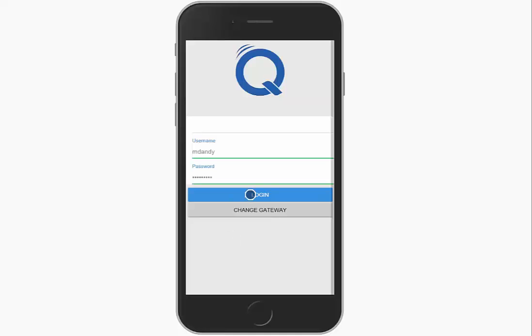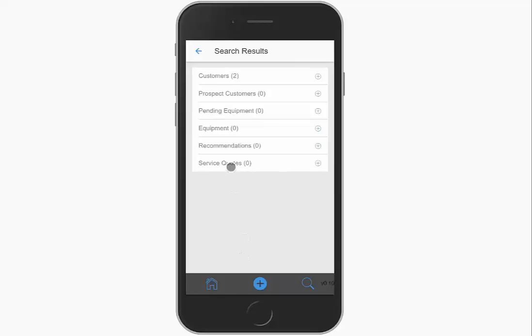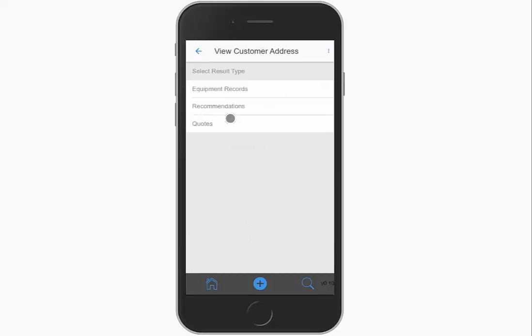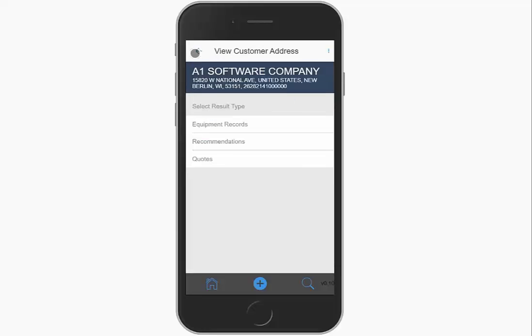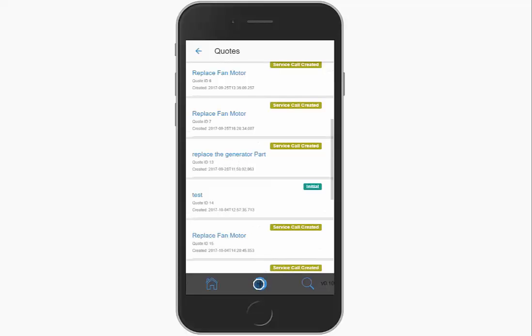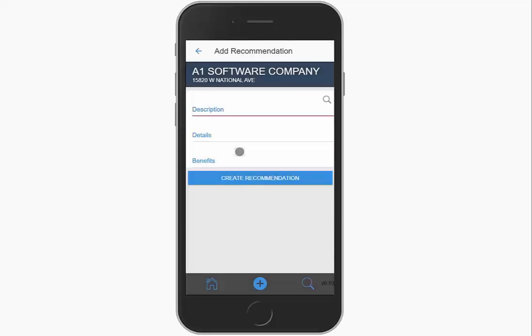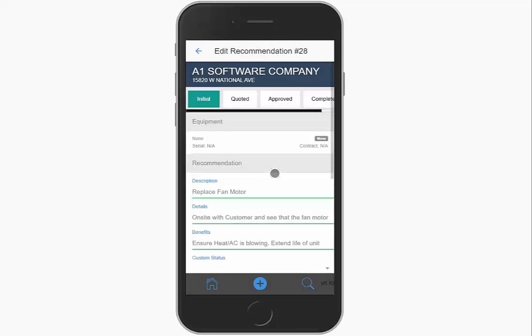First, users would log in from their phone, see a dashboard, and can look up existing customers or even prospect customers that can be created in Quadra. From there, you can see existing equipment if the customer has any, or any previous recommendations or quotes that had been created. If one isn't seen that has already been done before, a new recommendation can be created, and this can be looked up either by the customer's location ID, name, description, address line 1, with templated recommendations with benefits already attached.